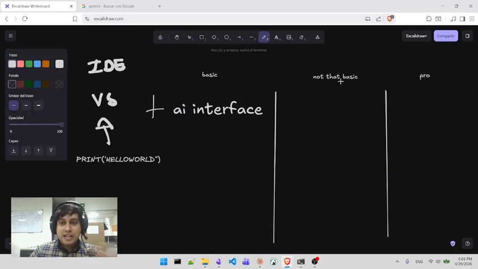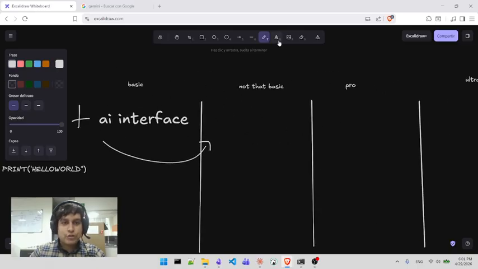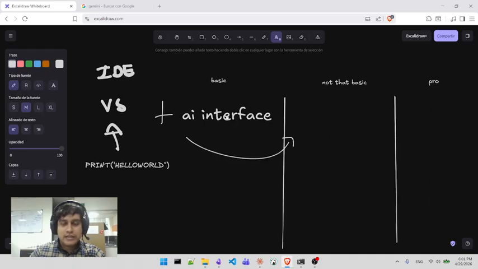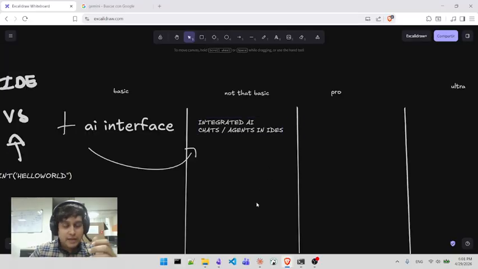So maybe another basic method is, well, I'm not using an AI interface plus IDE. I'm using integrated, all right, AI chats, or let's say agents in IDEs. Right. So this is good. Like in Visual Studio Code, right? You will have these agents, right?